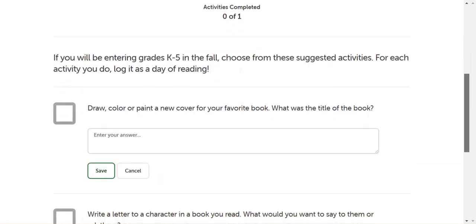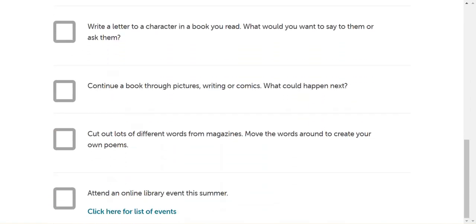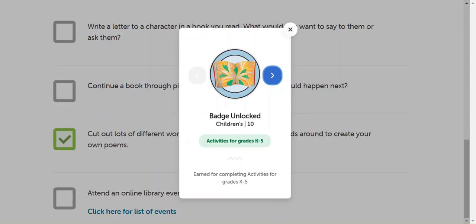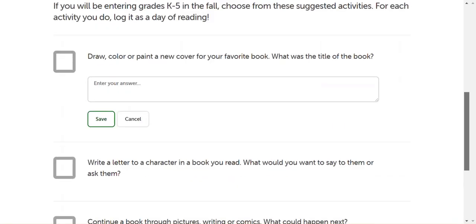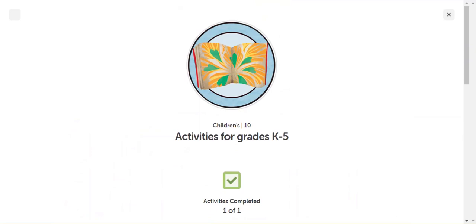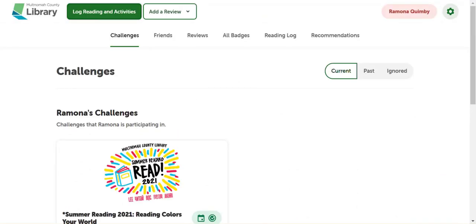When you complete an activity, check it off. If you did an activity in place of reading on a particular day, you'll want to make sure to mark that day off on the calendar because it won't automatically get recorded. When you're done with your logging, you can click on the gear icon to sign out.